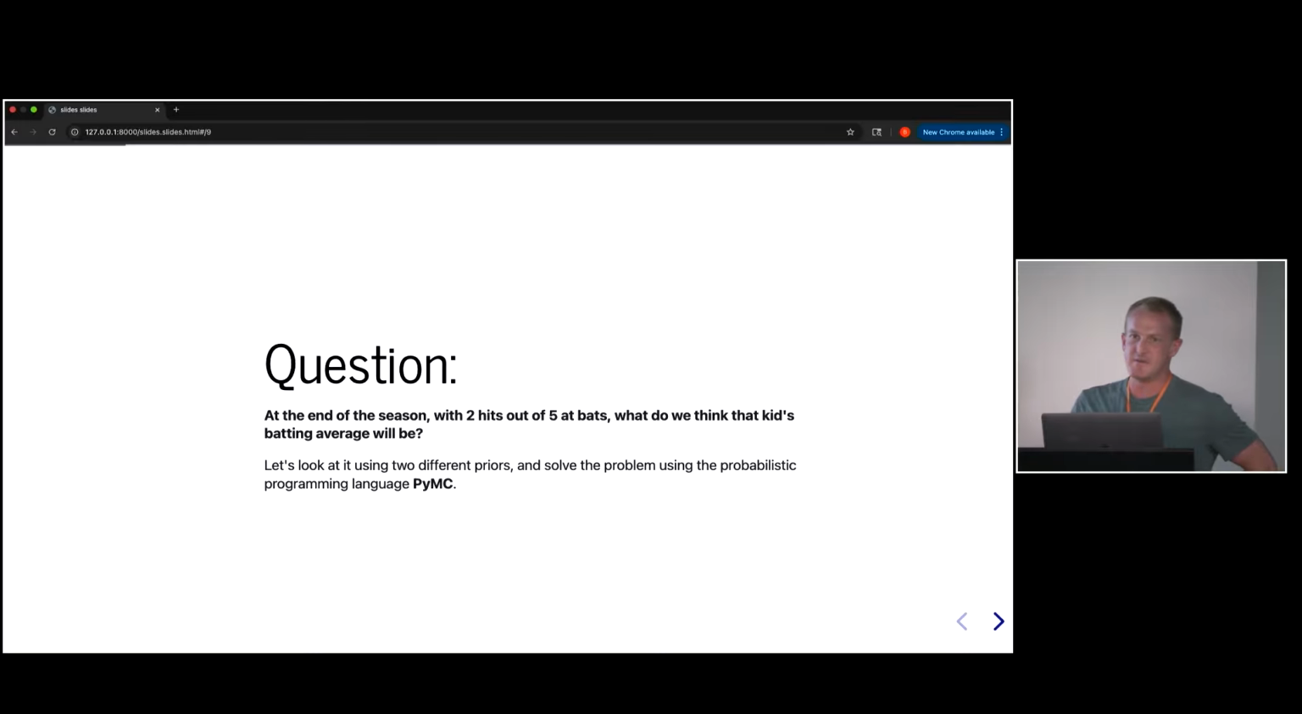So what I'm going to do is make 2 different priors, and we're going to solve this problem using the probabilistic programming language PyMC. And yeah, a batting average with 2 hits out of 5 at-bats, this is overkill, for sure. But we're starting really easy.